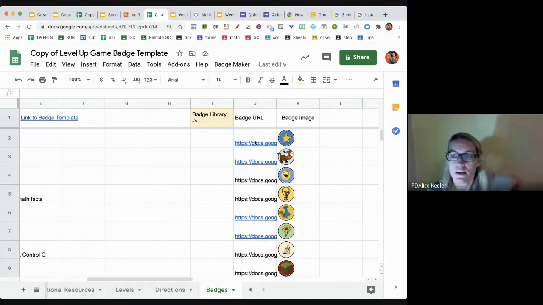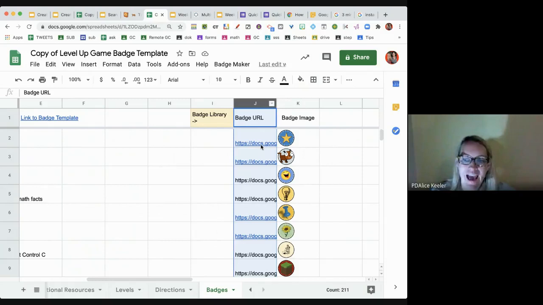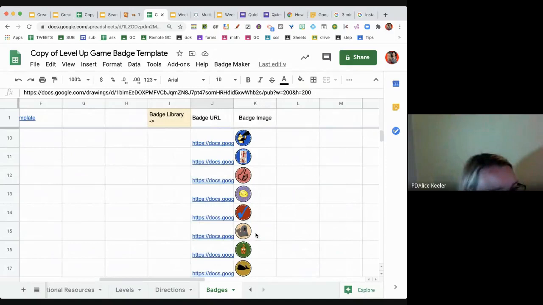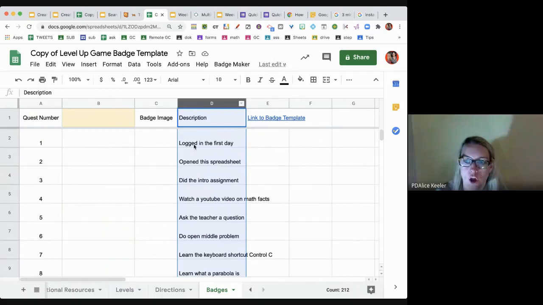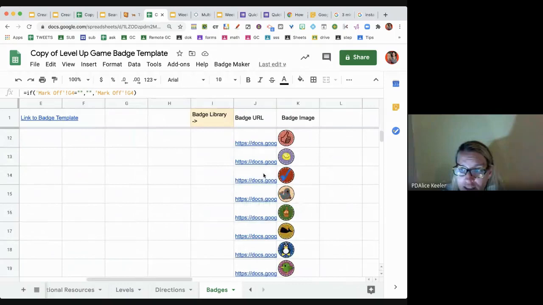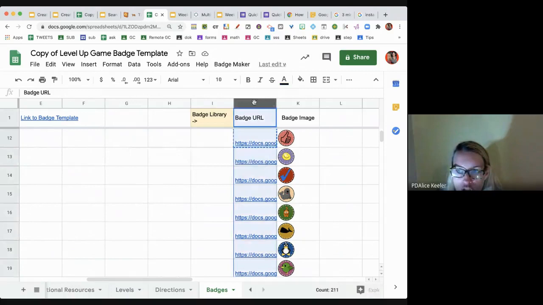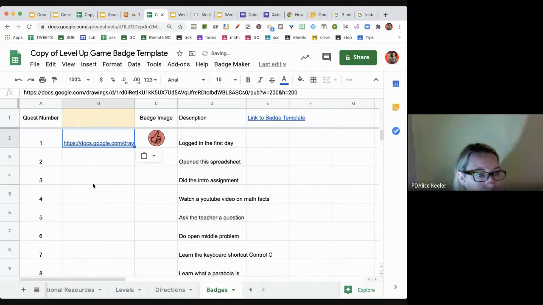Now, if you come over here to column J, you'll see I have these badge URLs. Don't make all of them. We're going to make some of them. But first, you see how it tells me the description? Like, I know it is logged in the first day. Is any of these badges good enough for logged in the first day? Look at this nice thumbprint. I'm going to copy the link in column J, and paste it into column B. And now the first quest is a thumbs up. So if you could please practice just finding some badges that are already made and are good enough.